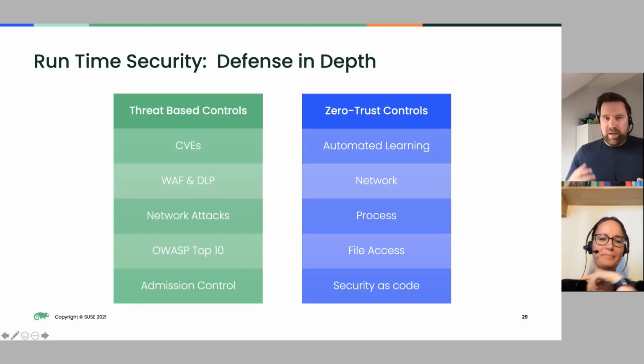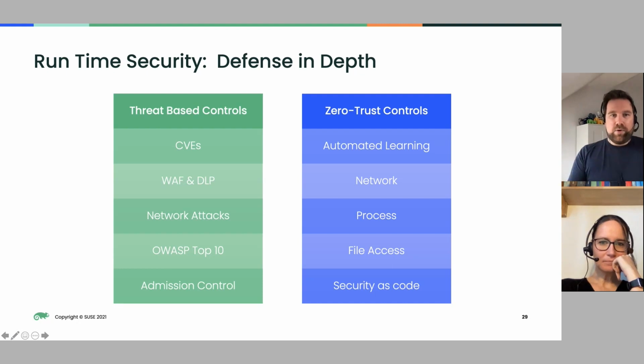Runtime security, as I said, you can protect against things you know with threat-based controls, or against things that you don't know with zero trust controls. Threat-based controls are protections against CVEs and known network attacks, things like SQL injection, cross-site scripting, some TCP buffer overflow attacks, where you can then, for example, configure a web application firewall or data loss prevention systems to scan all your traffic, detect these attacks, and then block traffic.